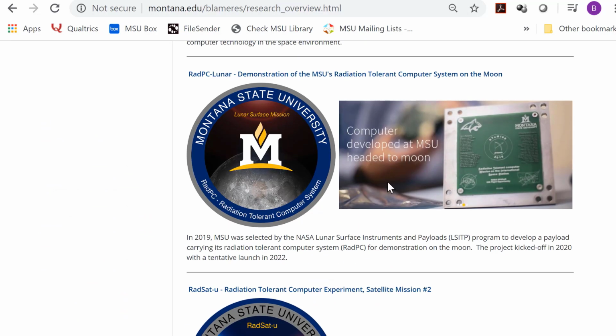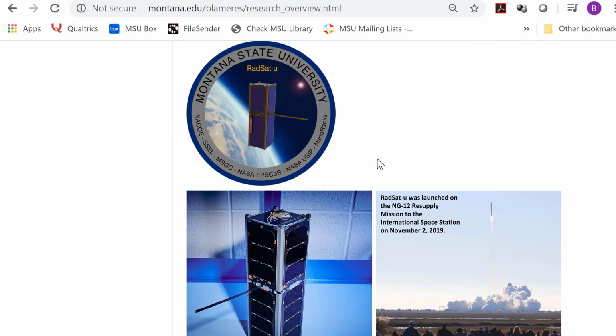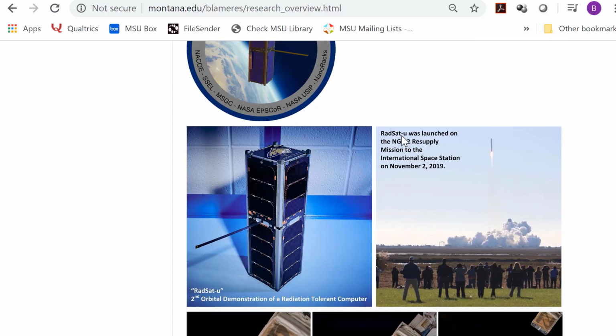I currently have a project right now where I'm building a computer that's going to go to the moon in 2022. We actually have this computer that we've invented called RAD-PC that uses an FPGA and can react to ionizing radiation that causes a normal computer to crash.